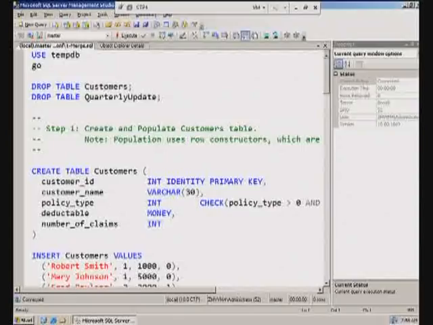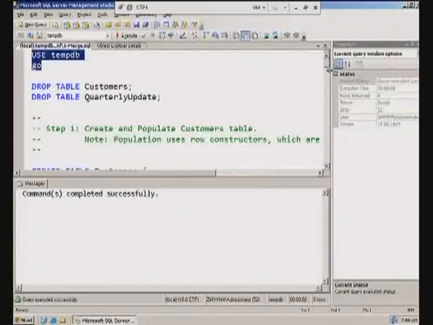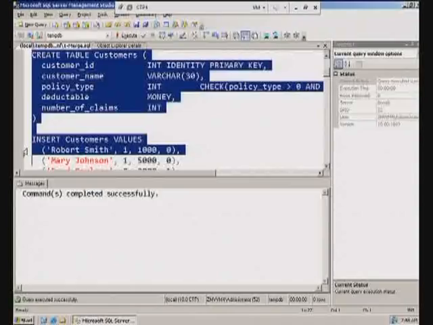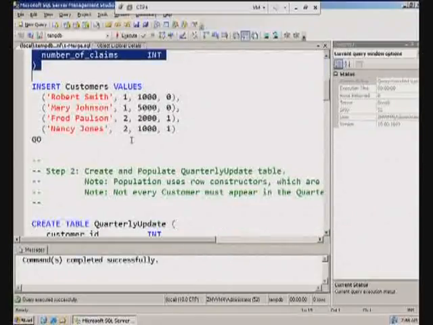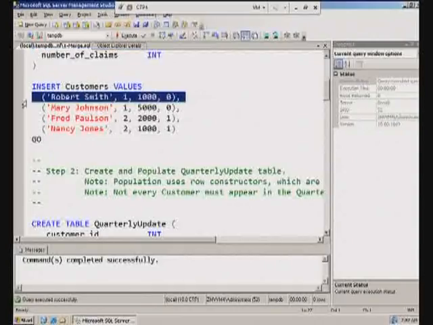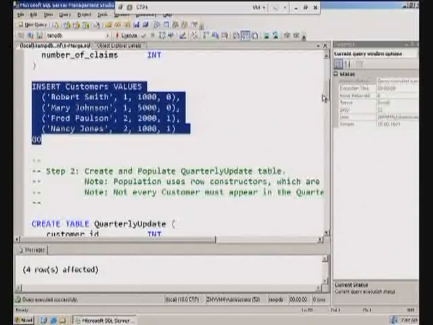All right. Here's merge. Anybody ever want to do merge? So this is merge in 2008. Create a table called customers and insert some rows. Oh, by the way, these rows use something called row constructors. Notice that I can insert more than one value at a time. This inserts 4 rows. I just put parentheses around each row and a comma at the end. So insert 4 rows. Create another table called quarterly update.